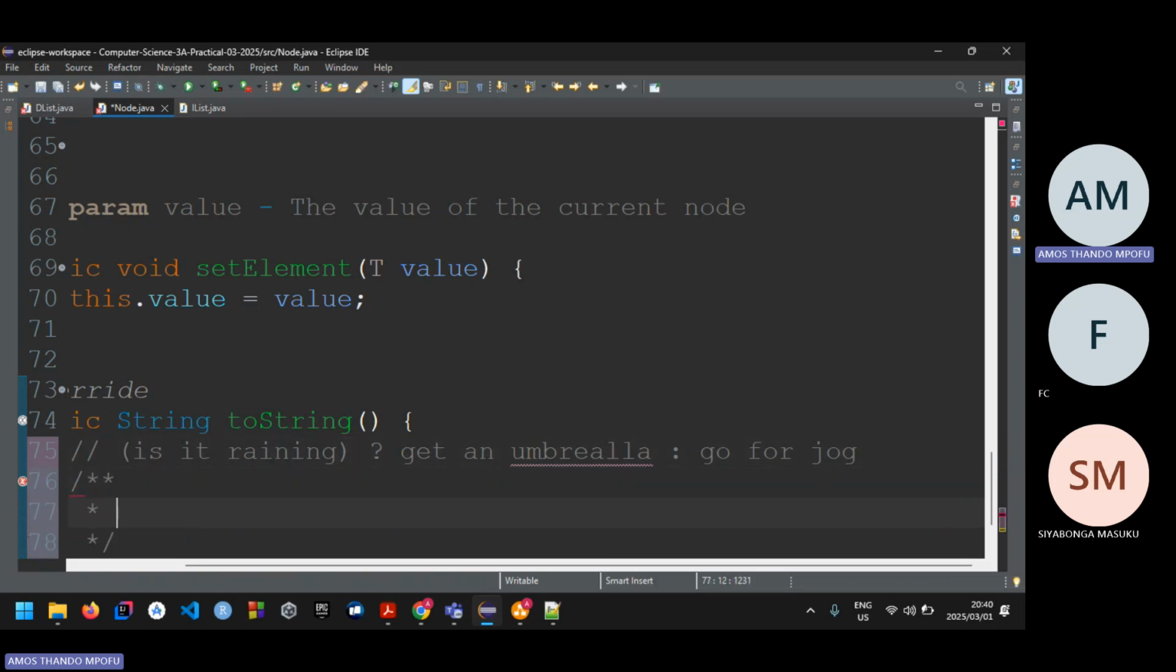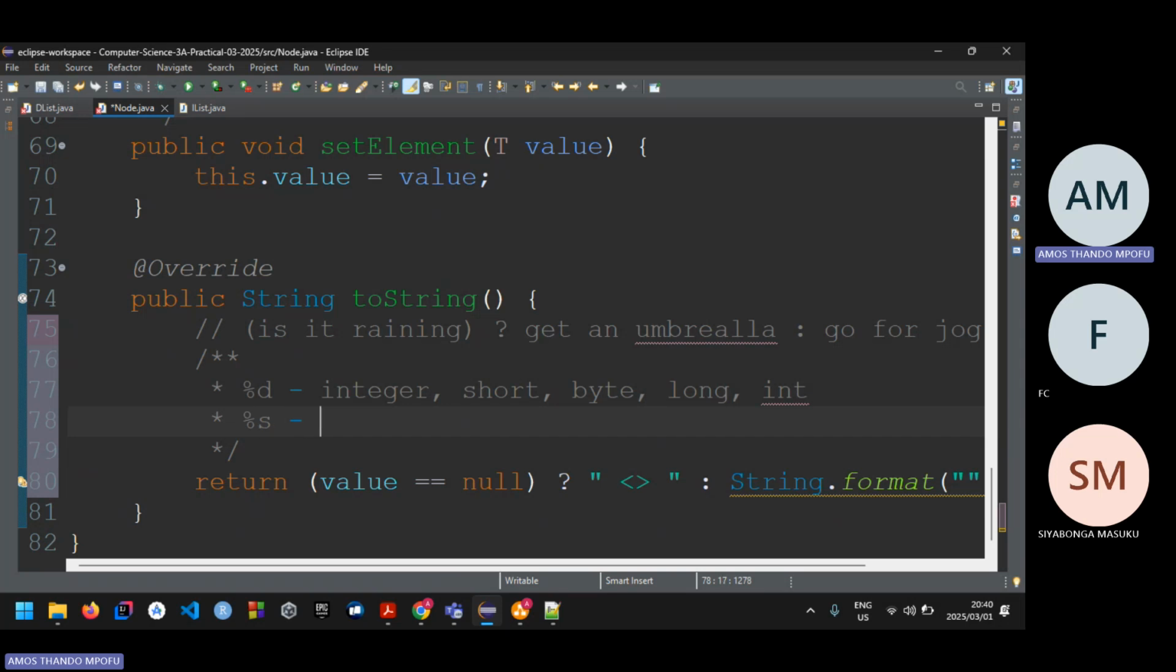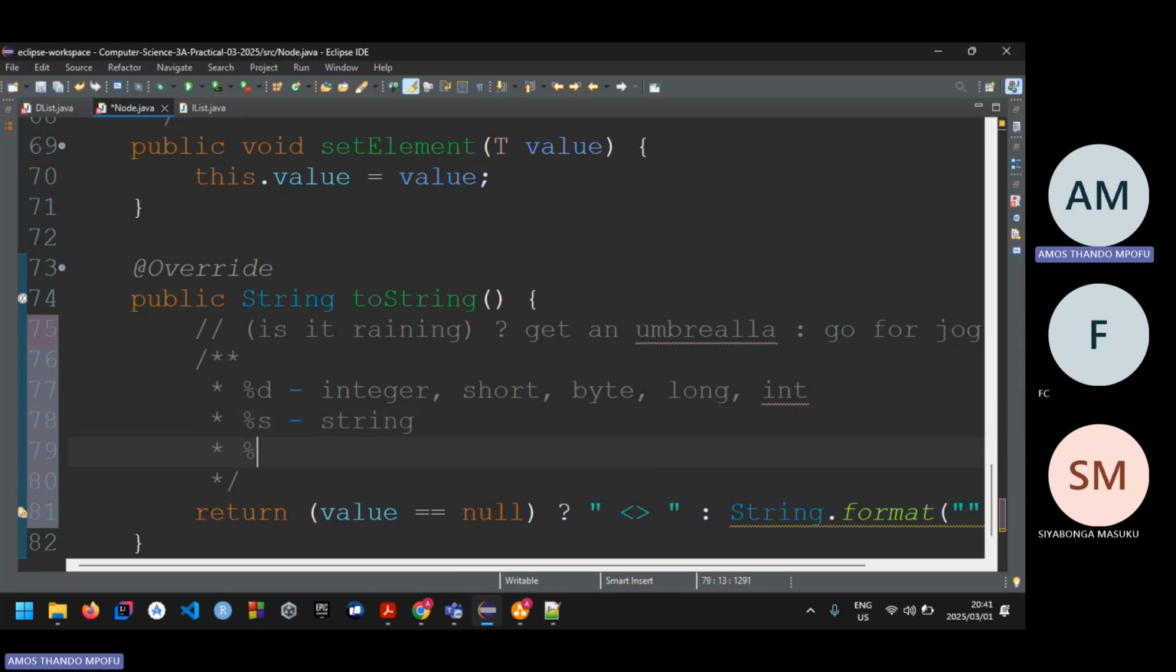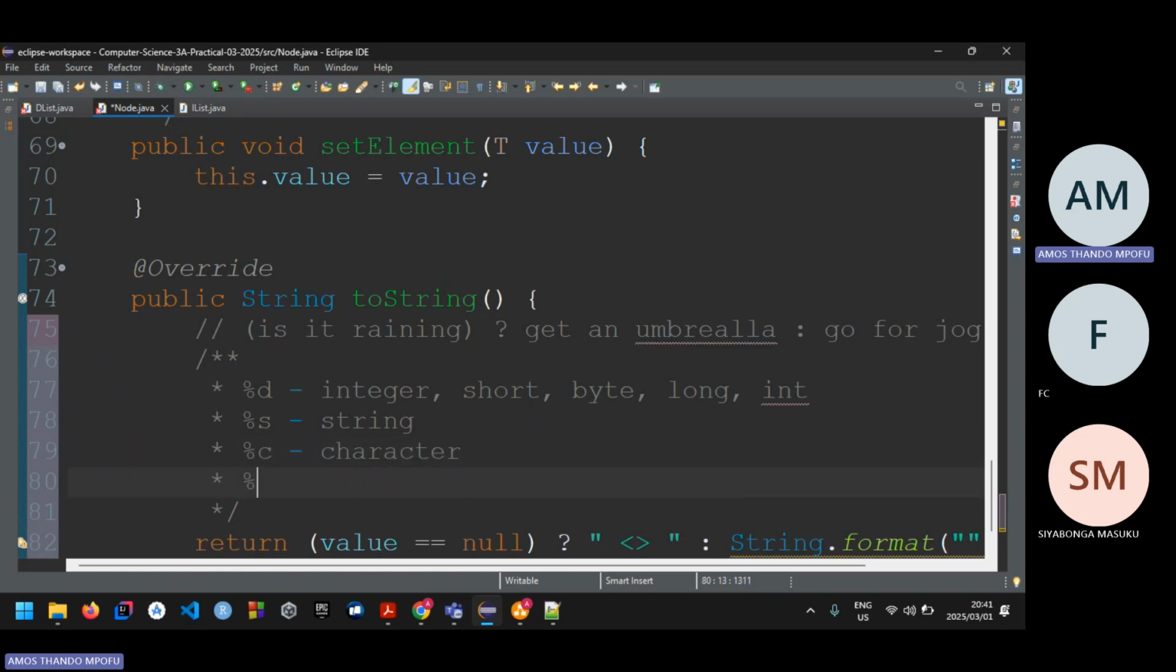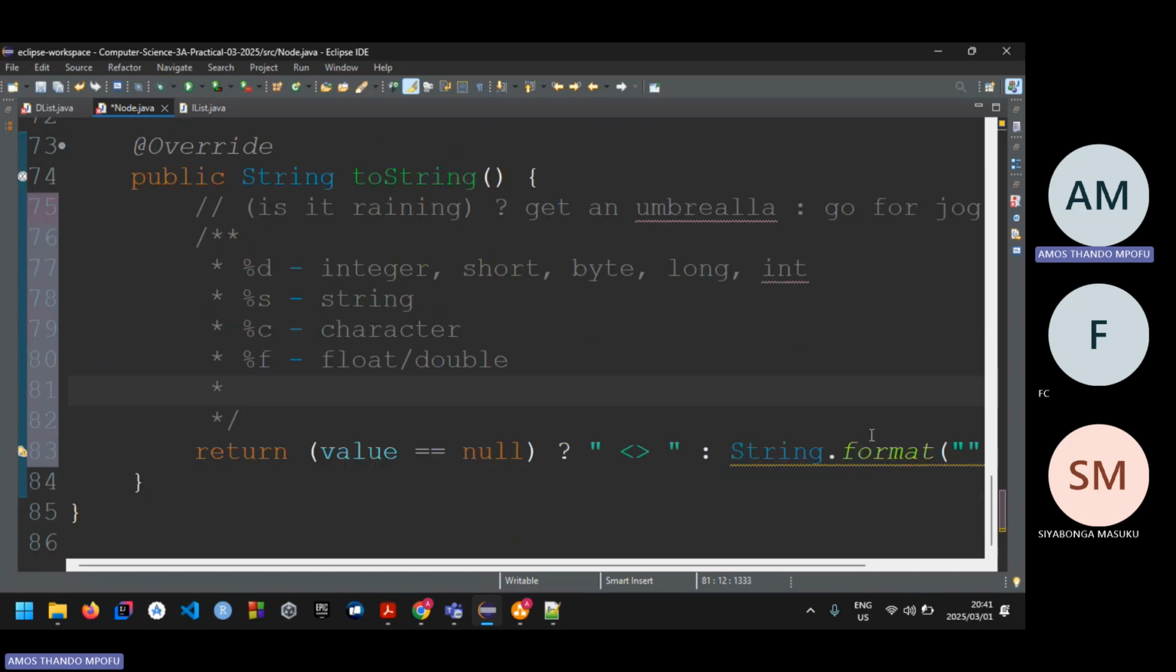In both ways, you use something called formatting, whereby when you use %d, it means that it's an integer, whether that's a short or a byte or a long or an actual int. And then %s just means it's a string. And then %c just means it's a character. And then %f just means that it's a float or a double. What happens is that in place of this combination of letters, it's going to replace it with the actual value.